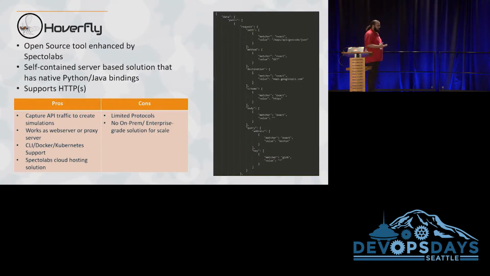The next tool is Hoverfly. This is the second open source tool. Hoverfly is an open source tool, I like to say enhanced by Specto Labs. You can get this tool and use it on its own, but Specto Labs does have an offering on top of that. It's a similar self-contained server-based solution. One interesting thing, it does have native Python and Java bindings. It works on a similar contract system. The way the contracts are written seems a bit more friendly in terms of reading, looking at request pairs, and breaking down from there what each request will do.